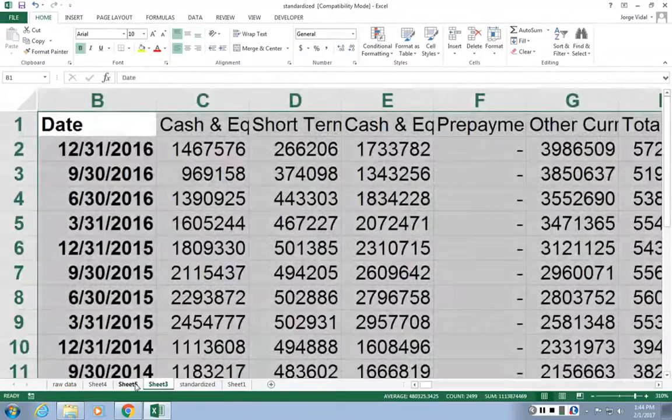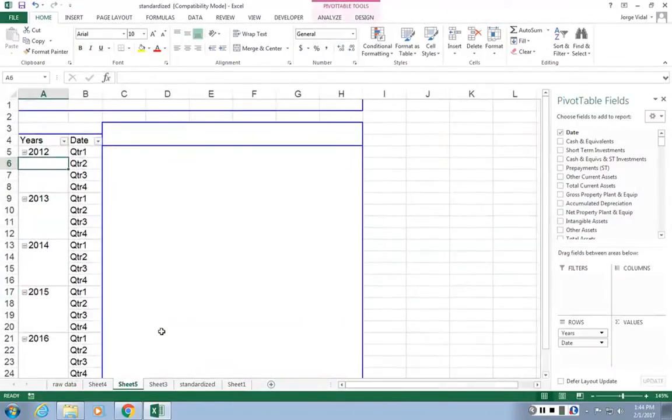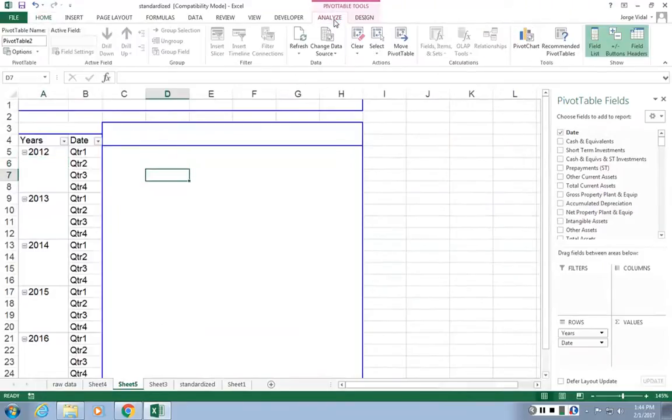pivot table, and I'm right here, we can do the same thing. Let's click on your table, click on Analyze, and we'll be creating equations like we did last class. And then you click on Fields, Items, and Sets. Okay, so click on the date, click on Fields, Items, and Sets, and then click on Calculated Field.